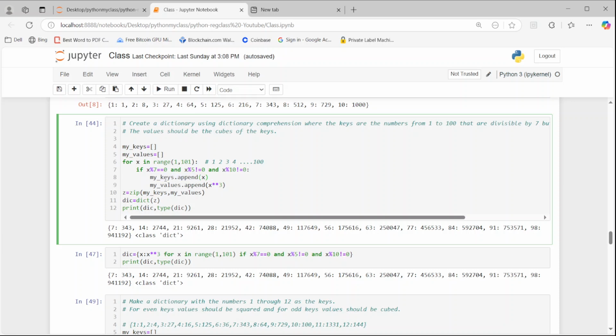That is, append the value of x at the end of the list, my_keys, and then in the next line append the value of x to the power 3 at the end of this list, my_values. Again x will be some other value, and that value will be checked if it is completely divisible by 7, and at the same time it should not be divisible by 5, and also should not be divisible by 10. Then the overall if condition is satisfied.